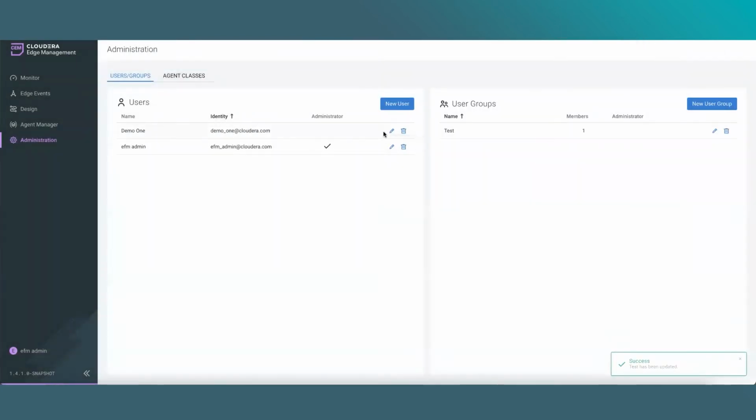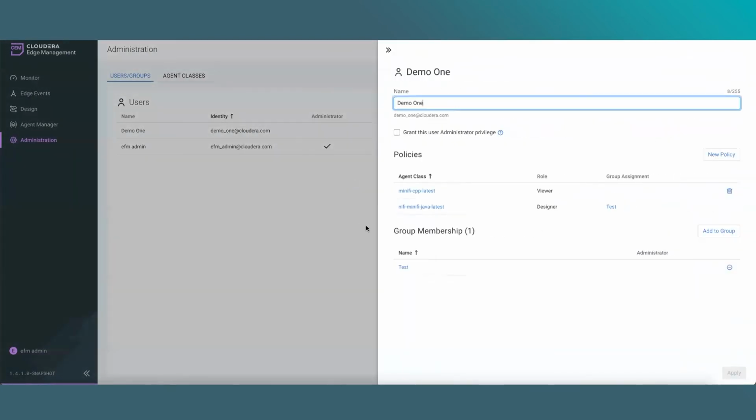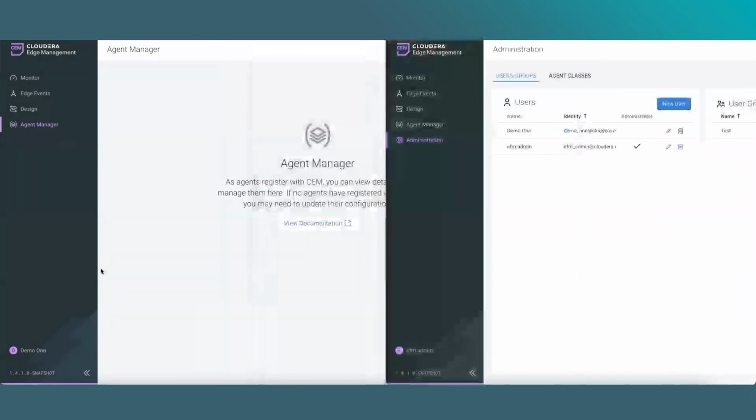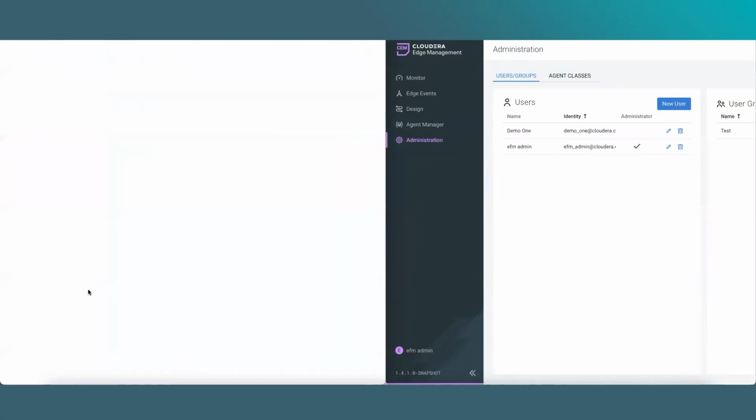Now, if I go back to the demo user and check, I can see that the test group assignment appeared in this list, and we can see that this means that the NiFi, MiNiFi, Java latest agent class has a designer role. Okay, now check what happens at the user side. To see the changes, we need to log out and log in again.